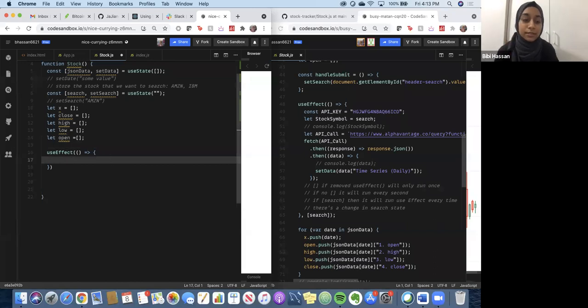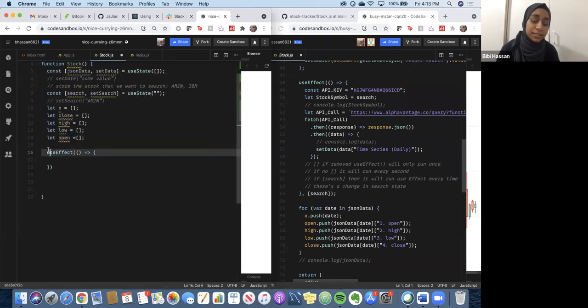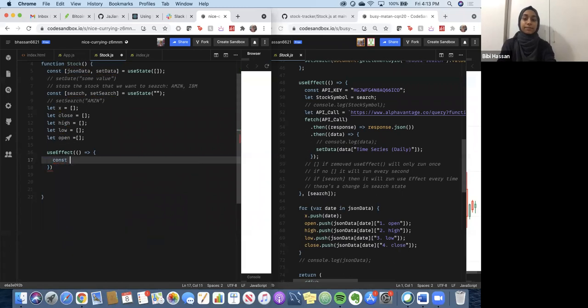So inside of this, useEffect. So this useEffect function does whatever we're going to put inside of these curly brackets, inside of this scope, right? It does this every time the state changes. So in this case, it's going to repeat everything we write in here every time we press that search stock button. So let's go ahead and write the code for this.